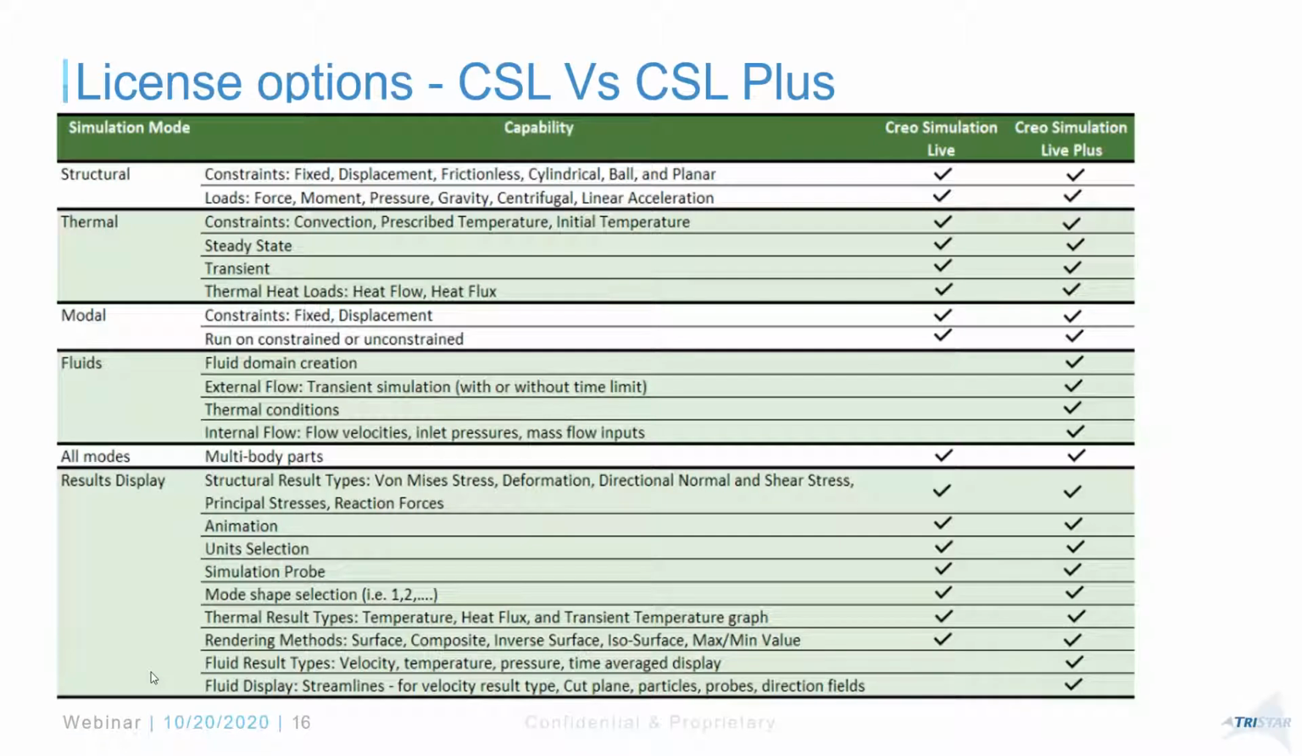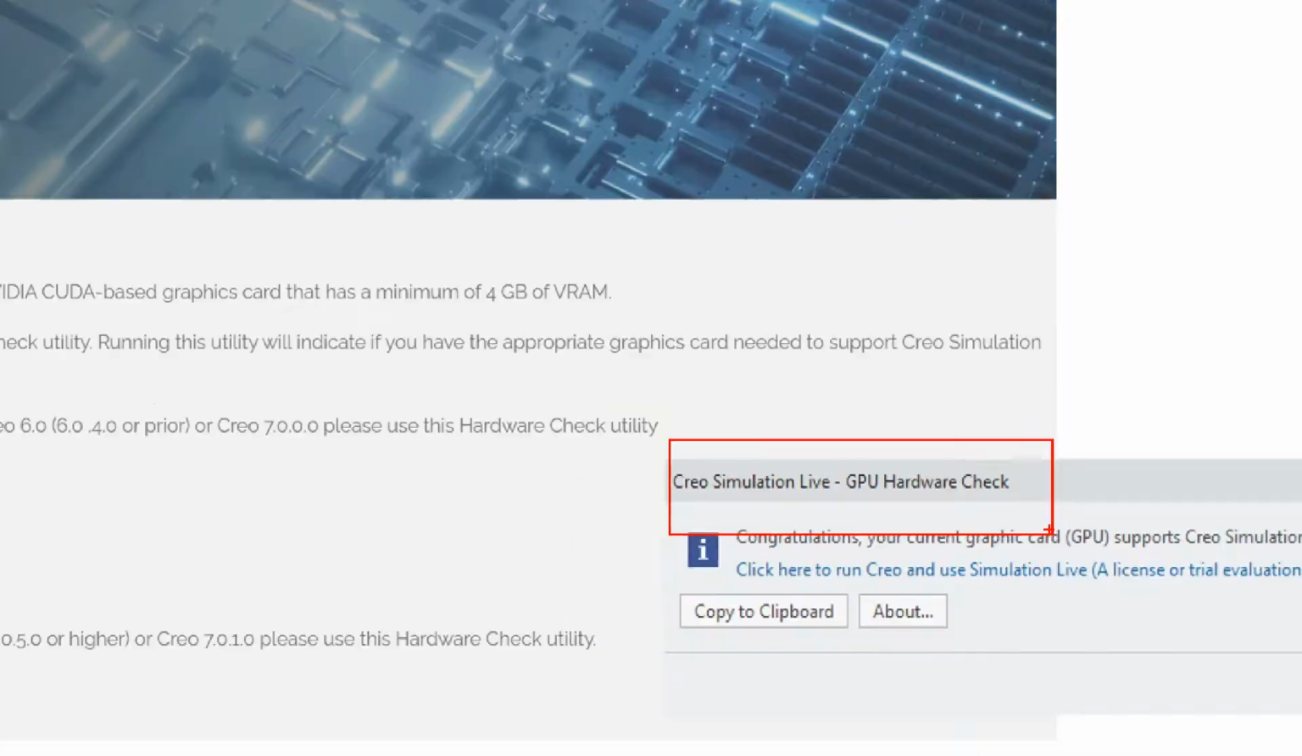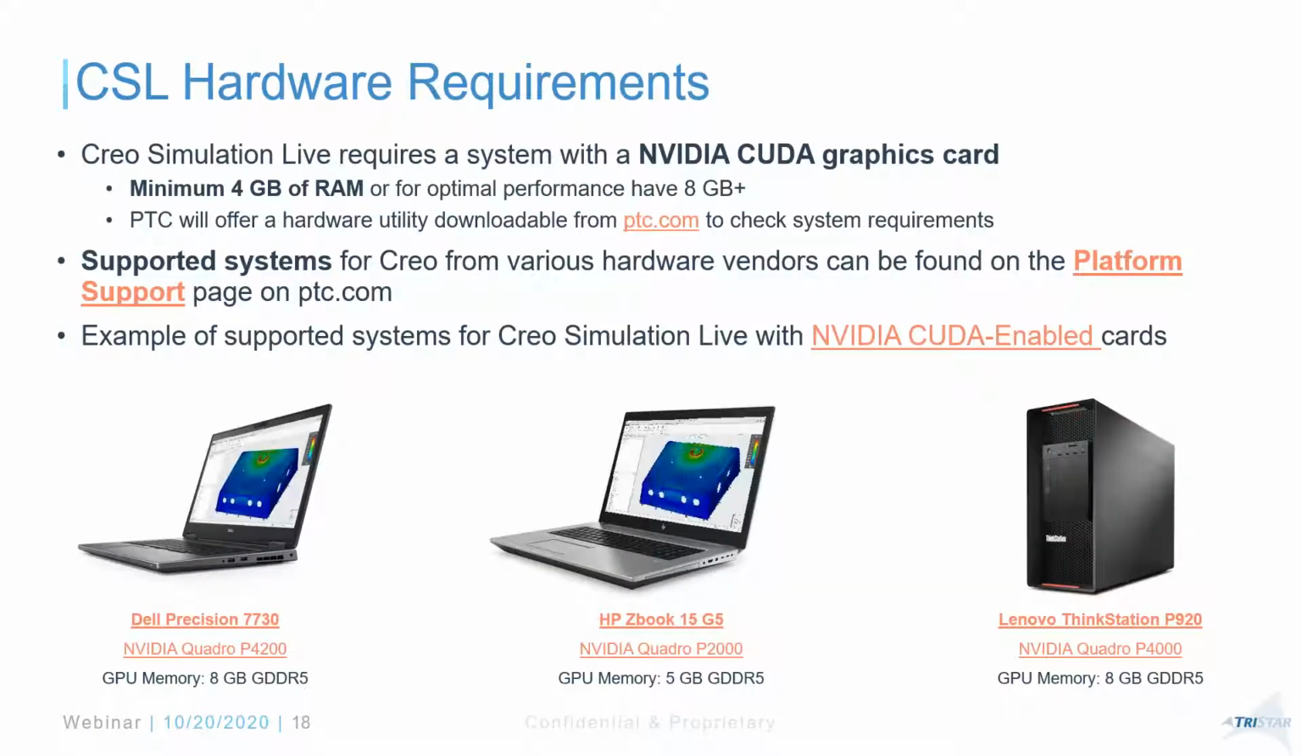Okay. Now, as for the hardware itself, PTC has a hardware check utility just to check if your NVIDIA CUDA-based graphics card does support Simulation Live or not. It'll do a quick hardware check like this. It'll tell you that it is valid, right? So you need a minimum of 4 GB. I'm talking about the video RAM on that graphics card. That's important. So here are a couple of examples here, but the recommendation is to have 8 GB, but 4 GB of video RAM is required, and it has to be an NVIDIA CUDA-based graphics card, right?